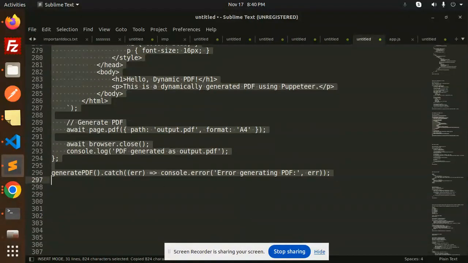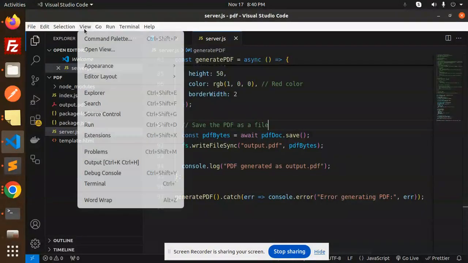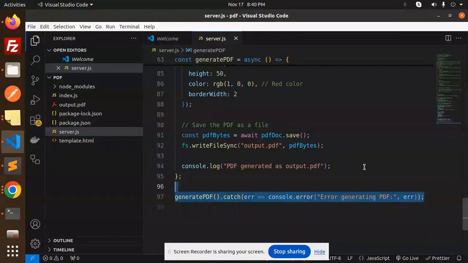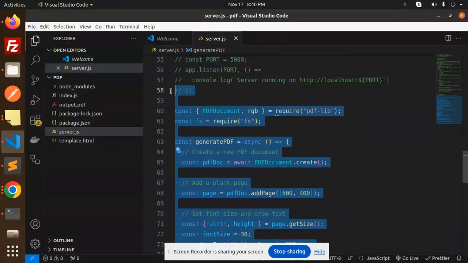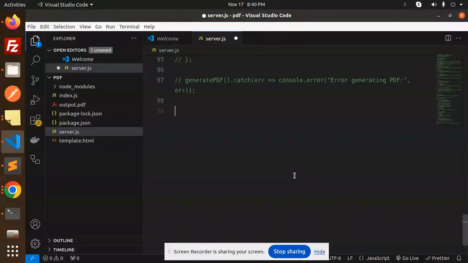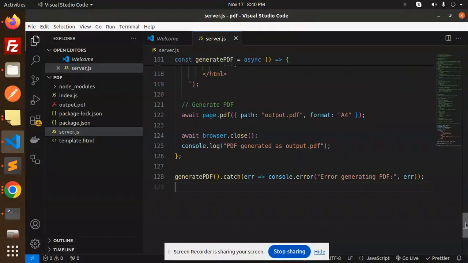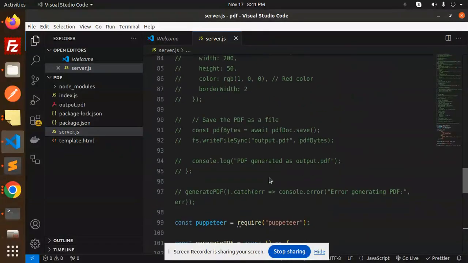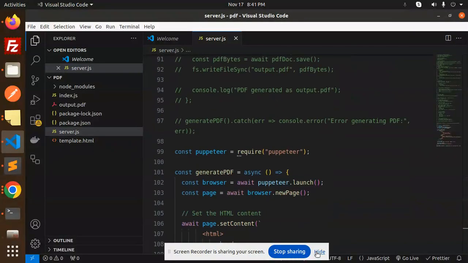Okay, generate PDF. Right, let's comment out the previous code that we have done with the PDF-lib library. So if you haven't watched that, please go and watch that tutorial. After that, I'm going to do the HTML to PDF. So here you can see that we have generated the HTML. Okay, so let me explain the code.